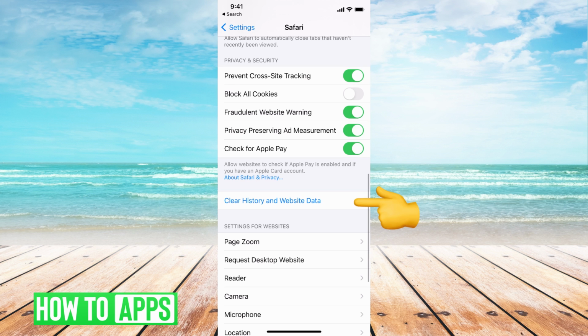And then we're going to go ahead and hit clear history and website data. That will take all of that data and those search histories away, and so we'll take away all of the cross-site tracking. So that should go away.